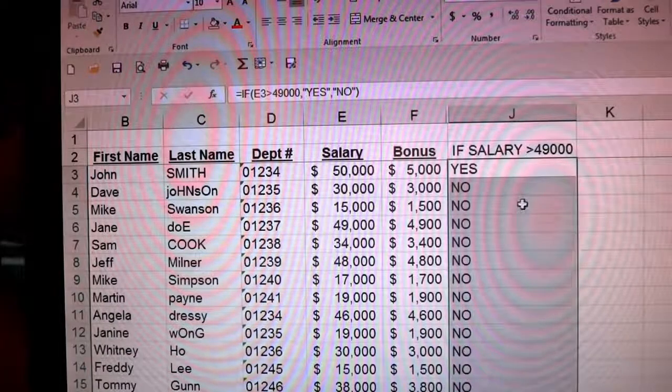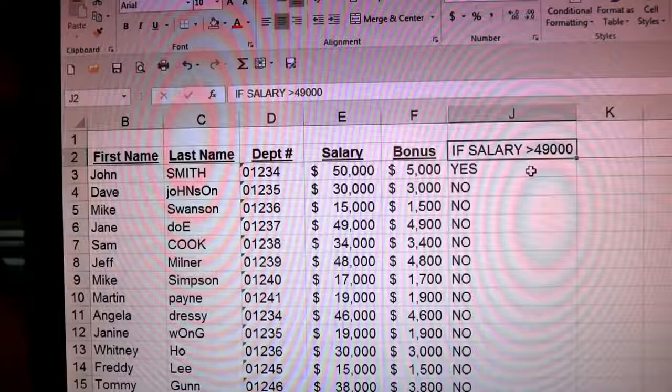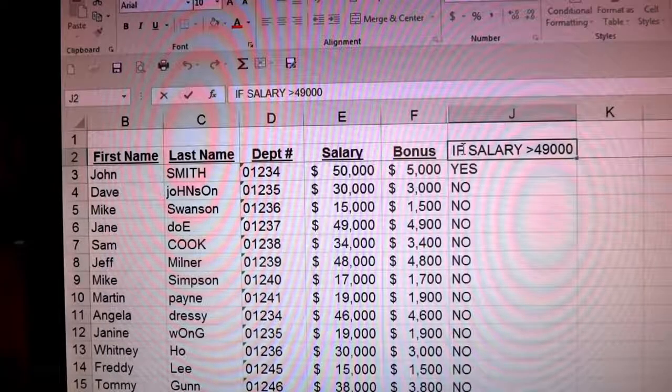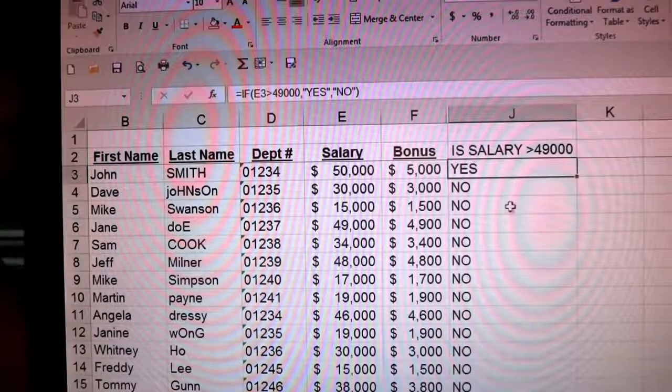This is also nice and easy to see instead of 1s and 0s. Oh, what is a 1? What does a 0 mean? This is a lot easier. So if the question is, hey, is the salary over this, we can change this "if" to an "is" and make it even easier for everybody. So is the salary over $49,000?